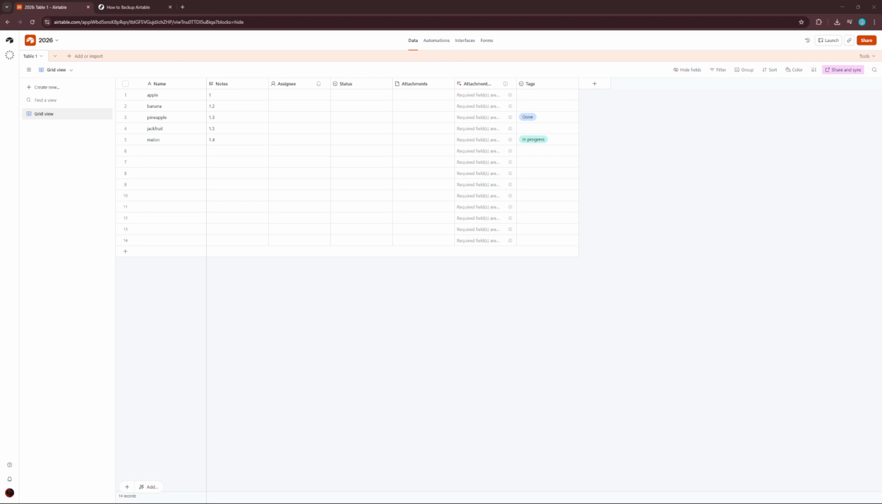Start by opening your Airtable base and navigating to the table and view you want to back up. The backup will reflect exactly what you see in that view. That means filters, sorts, and groups will all be respected, and hidden fields won't be included. If you need certain fields in your backup, unhide them first or switch to a view that already includes them. This is especially important for things like notes, status fields, or any columns you rely on for reporting.